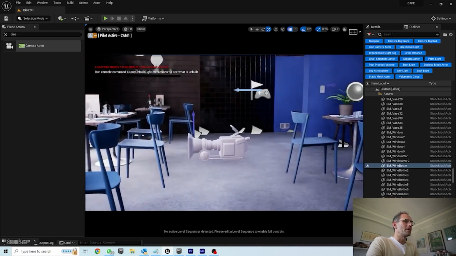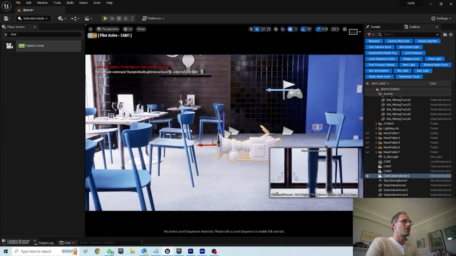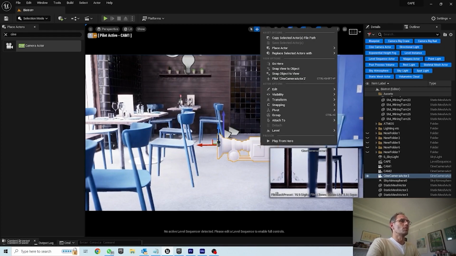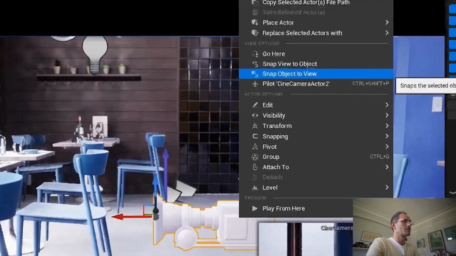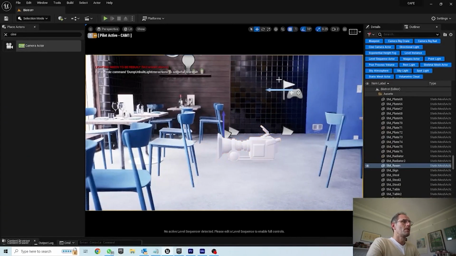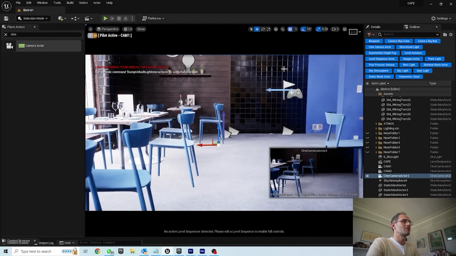What we're talking about here is cameras, and here is your camera. Now, the first thing you've got to do is what's called snap the object to view, right? So we're going to hit that. Oops, we're going to hit snap object to view, and now the camera is the view. Okay, so we're now using the camera.